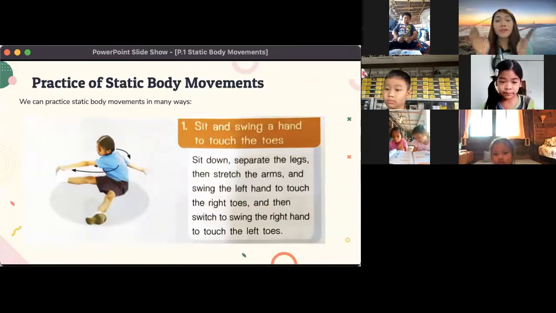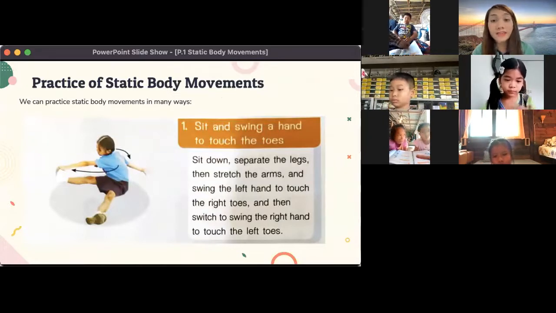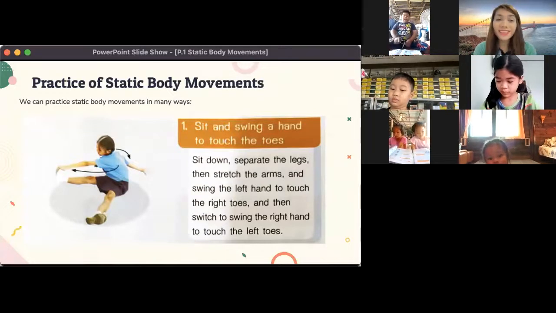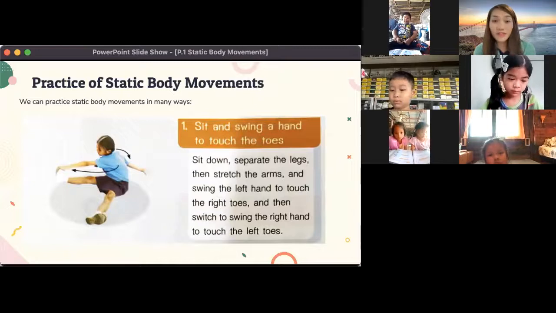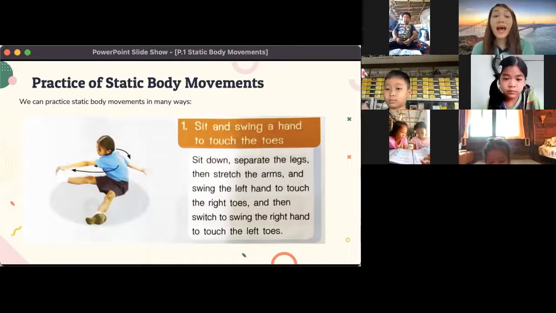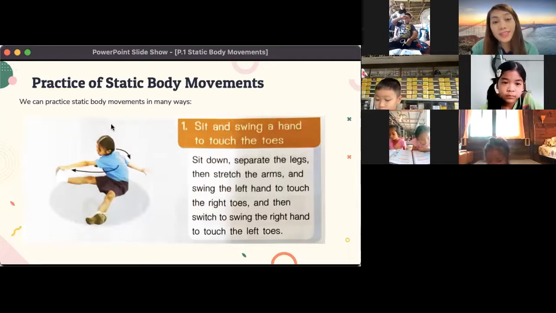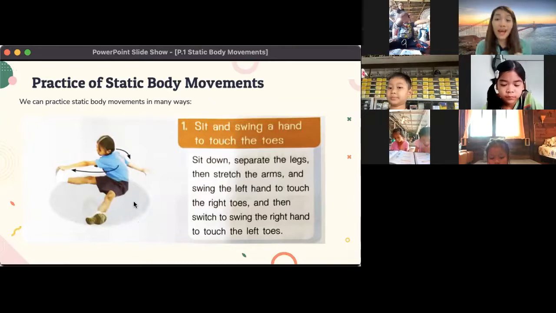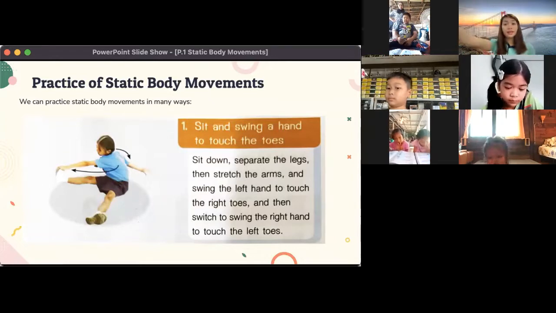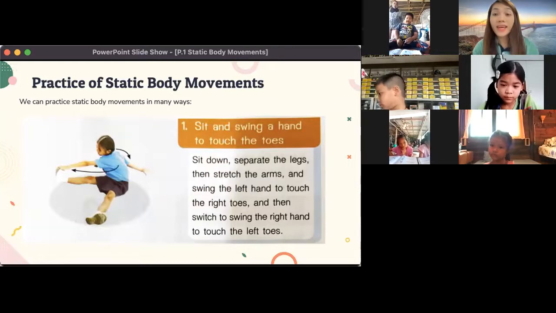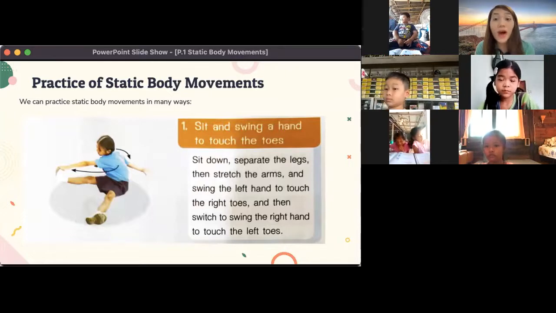Now the first thing that you have to learn in practicing static body movements is first sit and swing a hand to touch the toes. So this is what we will do on Monday. You will sit down and swing your hand, swing your hand and touch your toe. Actually, I'm just showing you what we will do on Monday.